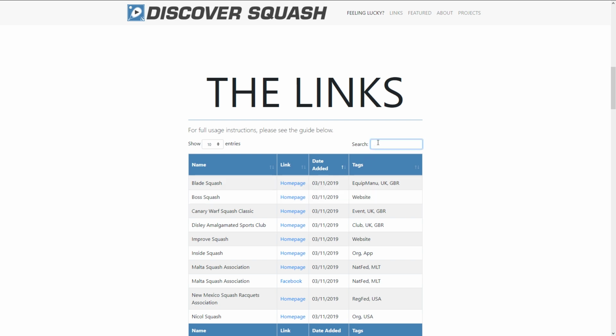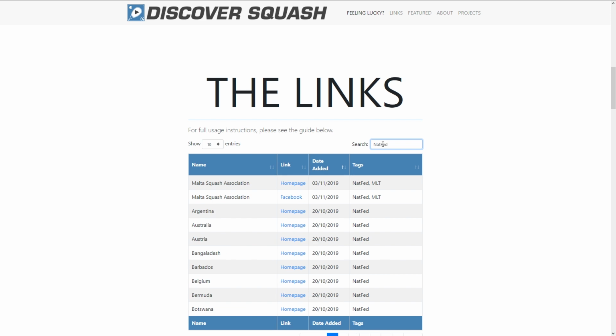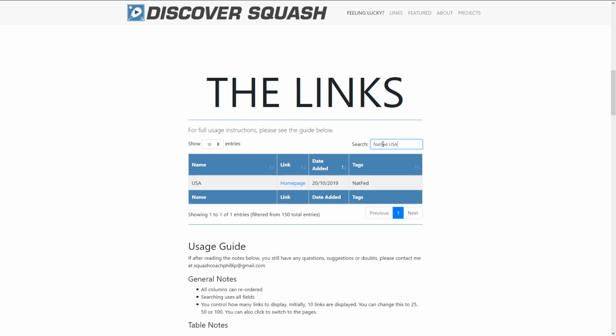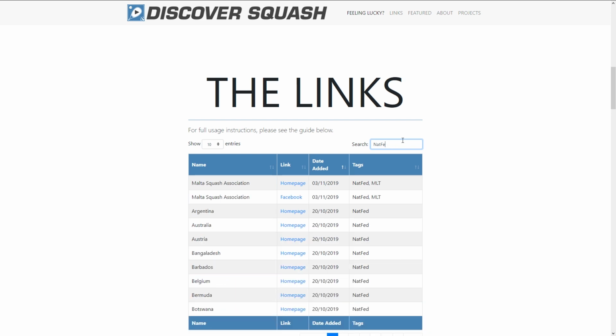This is the search button. It is live. You don't have to press anything. It happens automatically. It searches all of the fields, not just the tags. So let's look at how that would work. Imagine that you were looking for a national federation. So you type in Nat Fed, but you only wanted ones from the USA. Okay, here you go. You can see one here that you've got the USA.